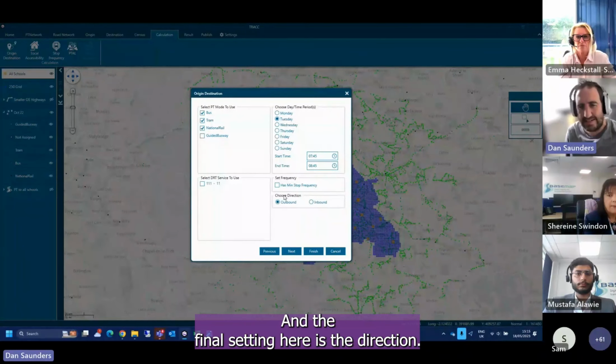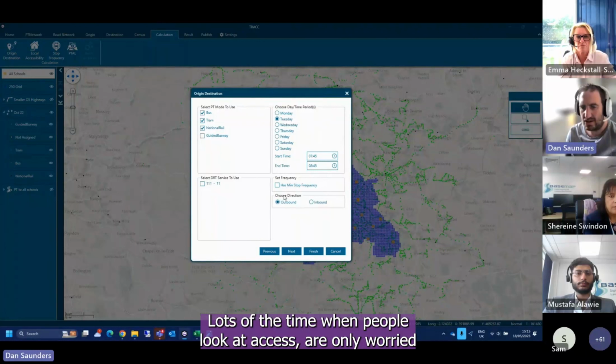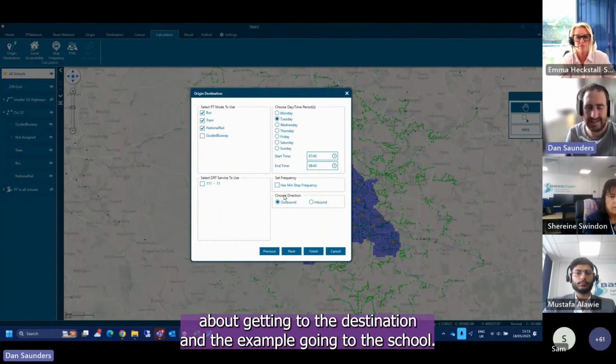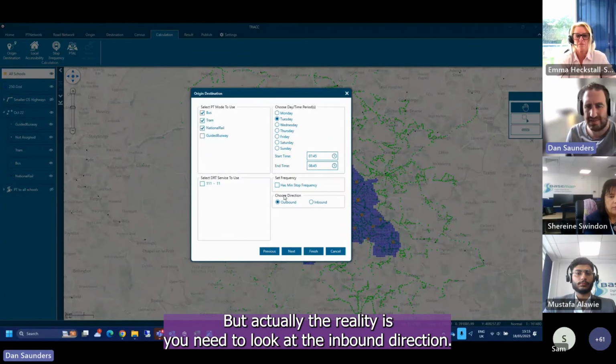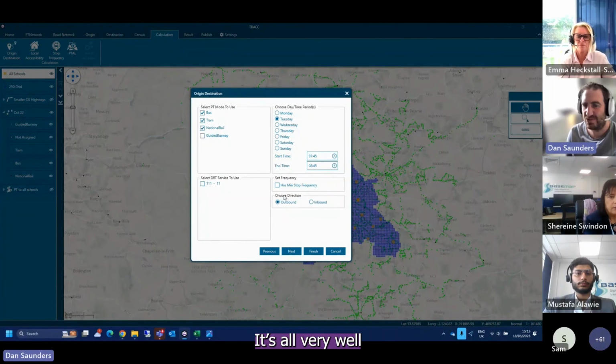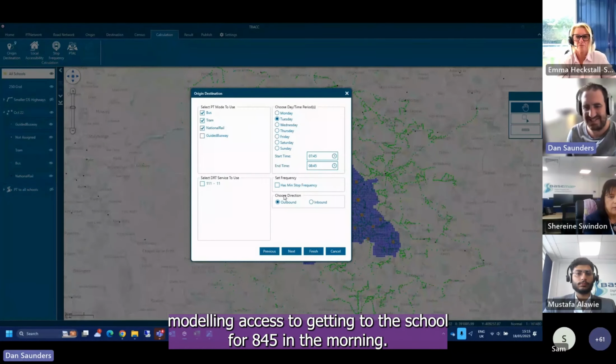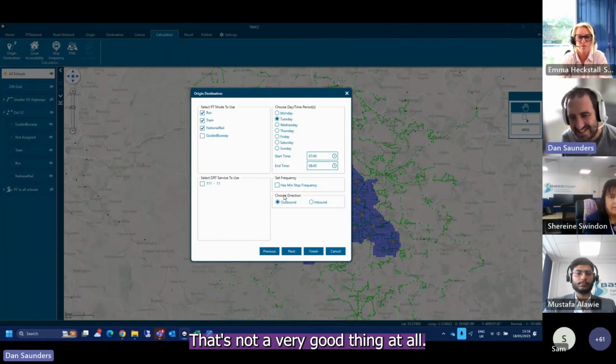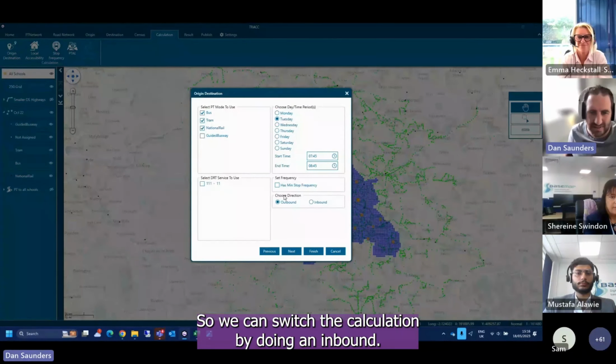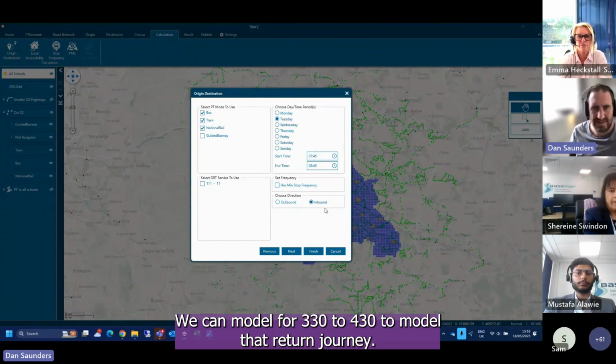And the final setting here is the direction. Lots of the time when people look at access, we're only worried about getting to the destination, in this example, going to the school. But actually, the reality is you need to look at the inbound direction. Can they get home from school? It's all very well modelling access to getting to the school for 8:45 in the morning, but if they haven't got a bus that can get them home in the afternoon, then that's not a very good thing at all. So we can switch the calculation by doing an inbound. We can model 3:30 to 4:30 to model that return journey.